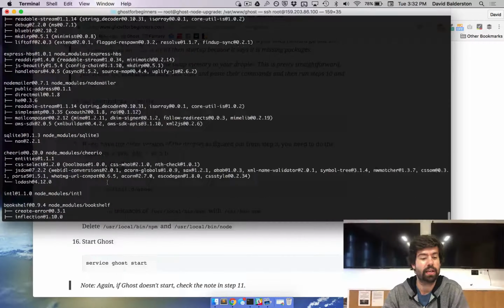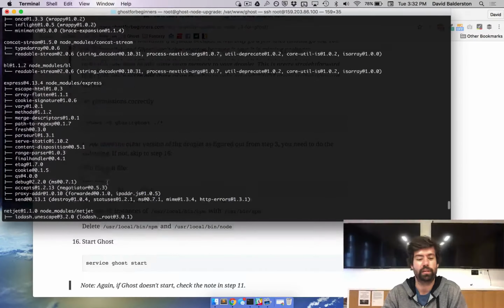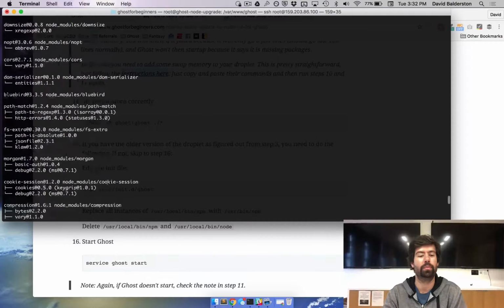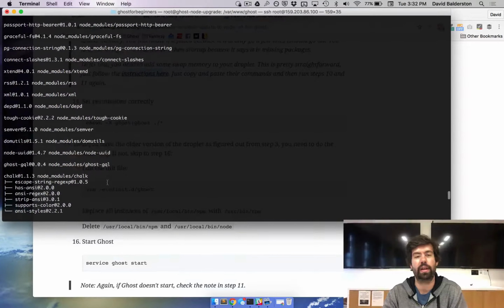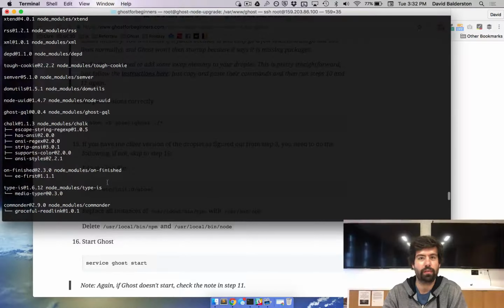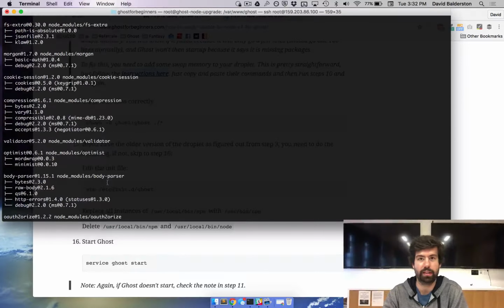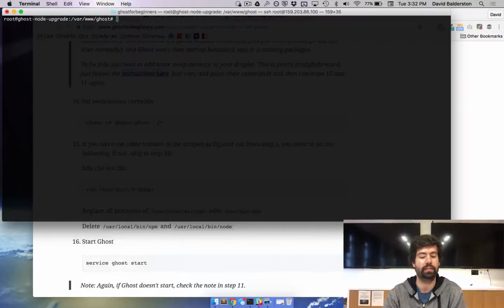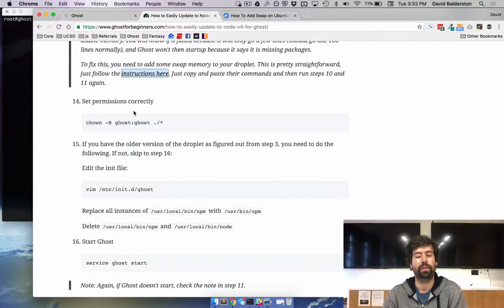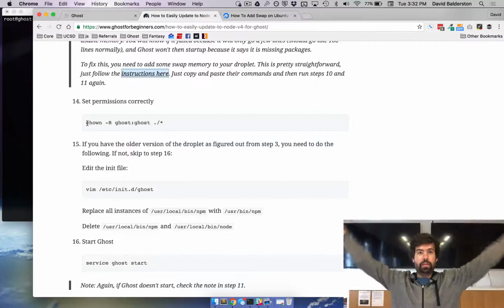So see how much longer this is now? This is what it's supposed to look like when it actually works. When it's just those couple lines, you know it broke. If it's really long like this, then you know it actually worked. So if you add the swap file and it worked, or if you didn't need to add a swap file and it worked, great. It should look really long like this. And then you can go ahead and continue on with the steps. So I'm just gonna go clear this out, move back.